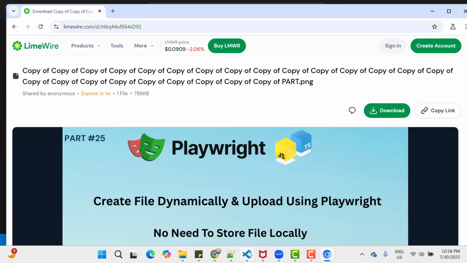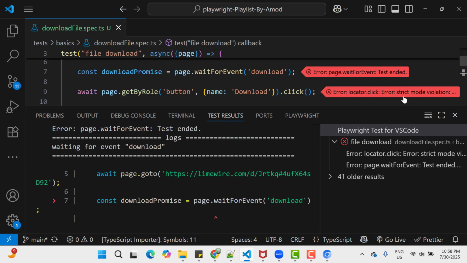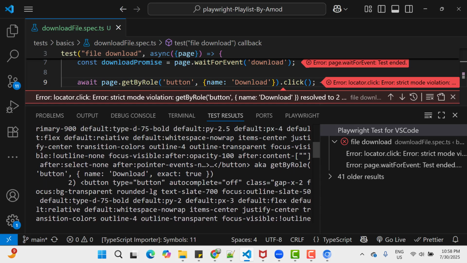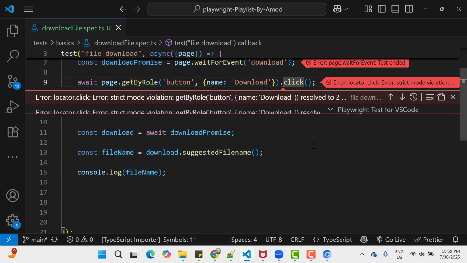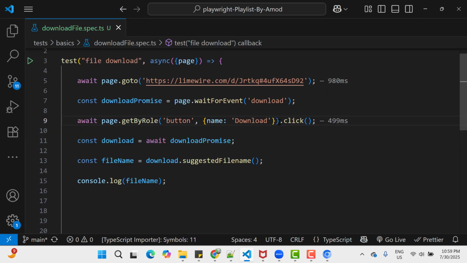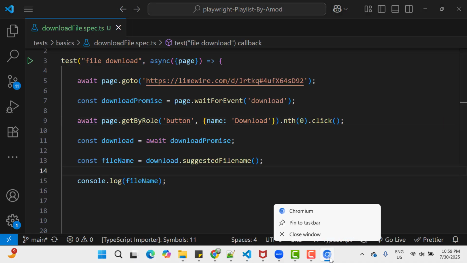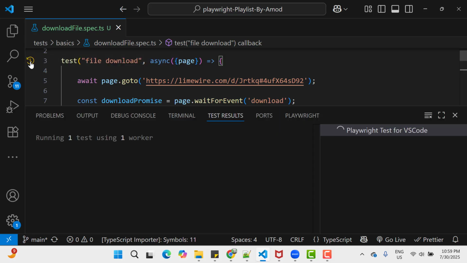So it's done. Let's go to the browser and it's giving an error. It's saying strict mode violation. If you scroll up, it seems that this locator has found two web elements. So here, I'm going to use nth and I can add 0. Or you can try to use some unique locator as well. Let me rerun it.